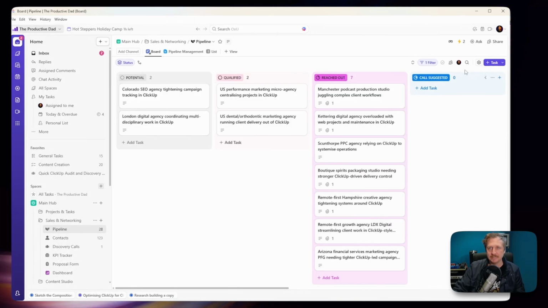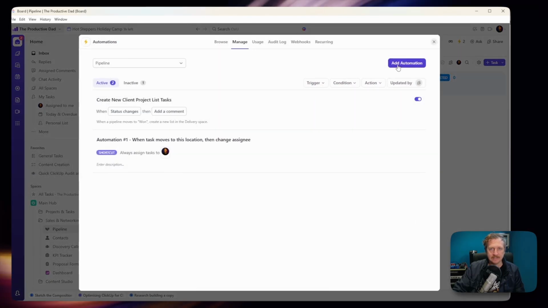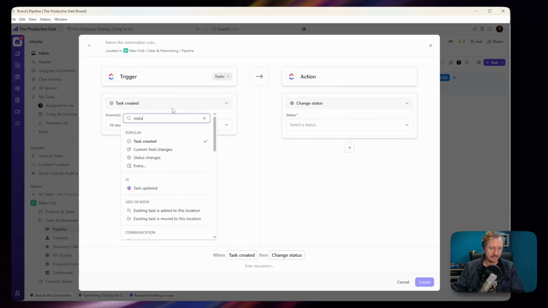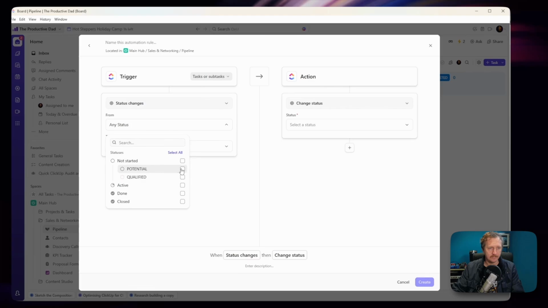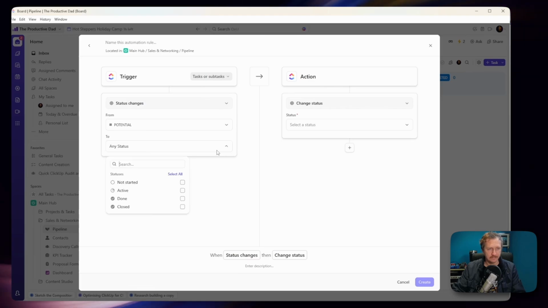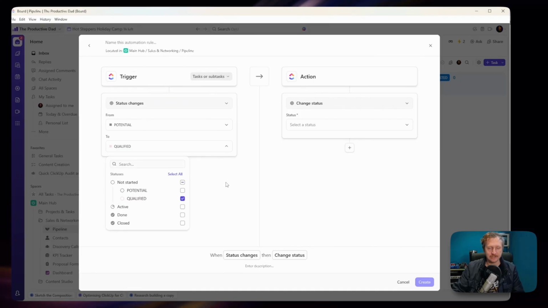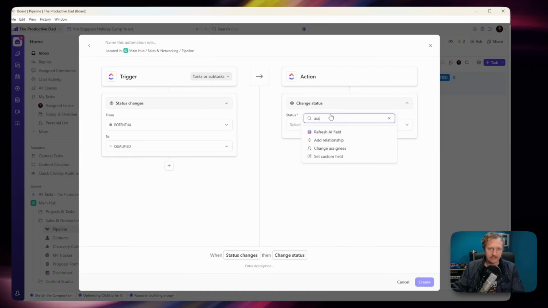So what I'm going to do is go up to the automations here and add an automation. And I'm going to say that when the status of a task changes, and it's going to go from a potential lead, which is what they start in, and go into a qualified lead. So I've actually had a look and gone, yep, that sounds right. Then we're going to change the assignee.